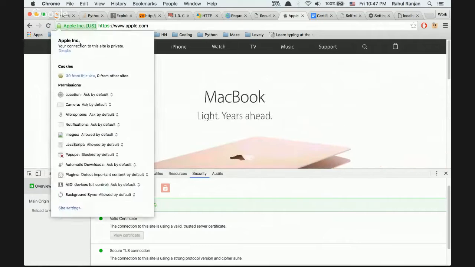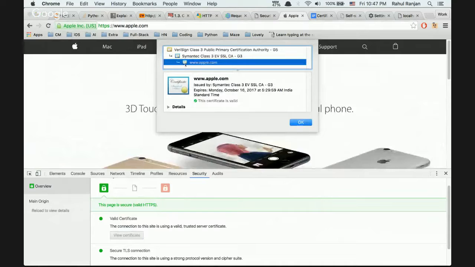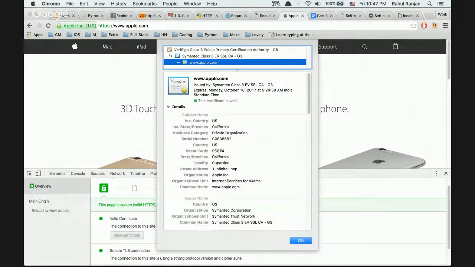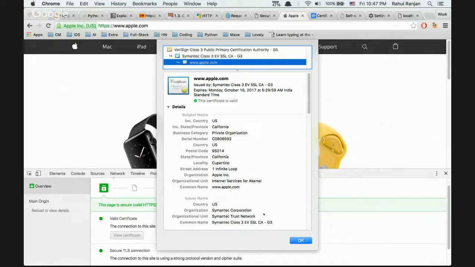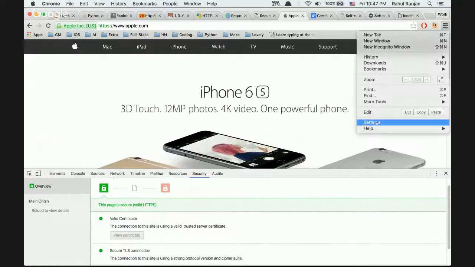If we click here, we see the certificate, and in the details we can see more about who is the authority that has given this certificate. Here, issued by, it is written Symantec Class 3. So these are the types of certificates. It is a kind of server certificate. Now we need to show the client certificates.